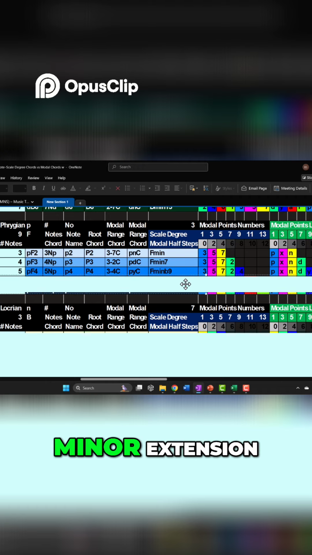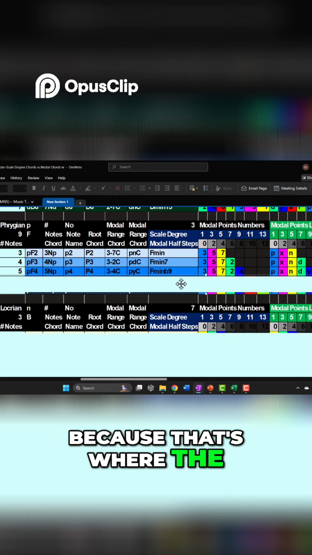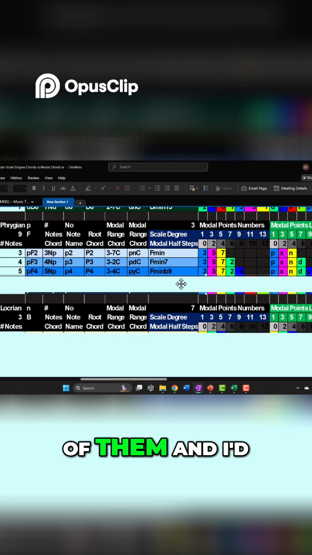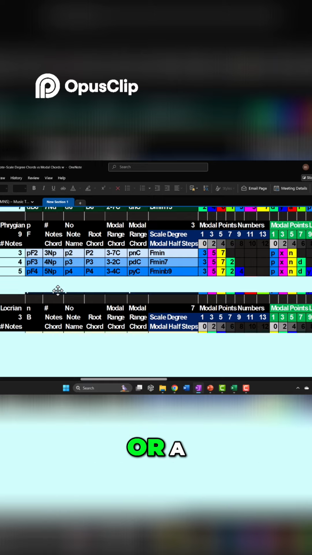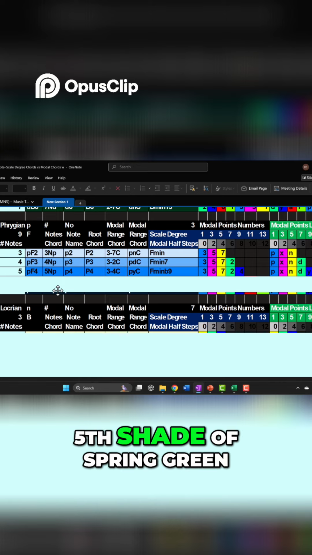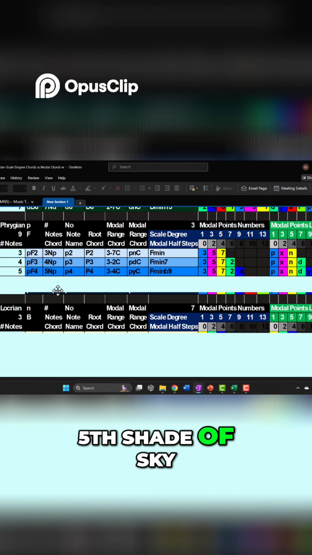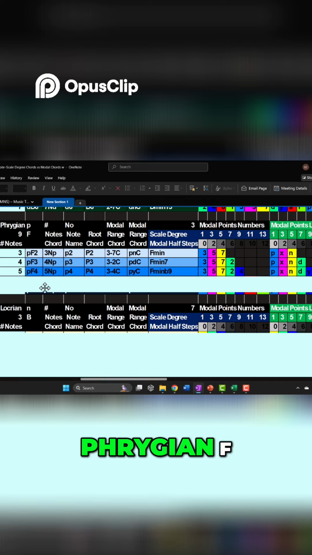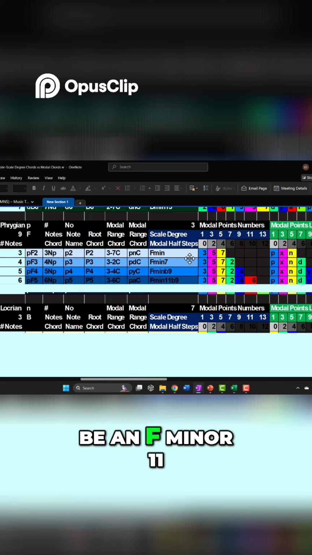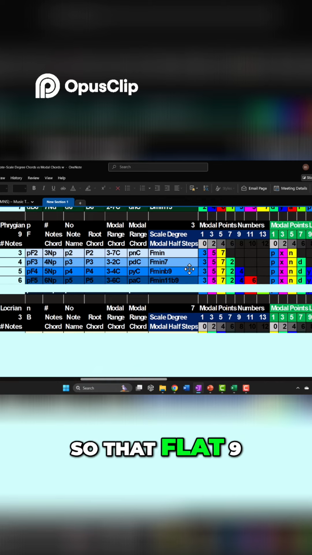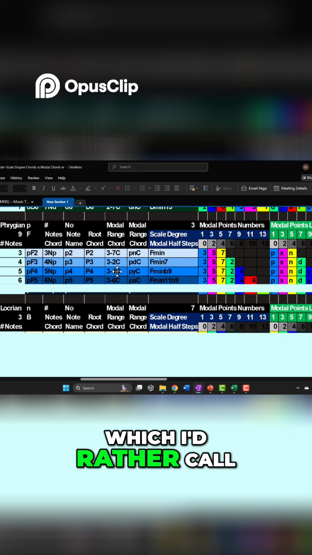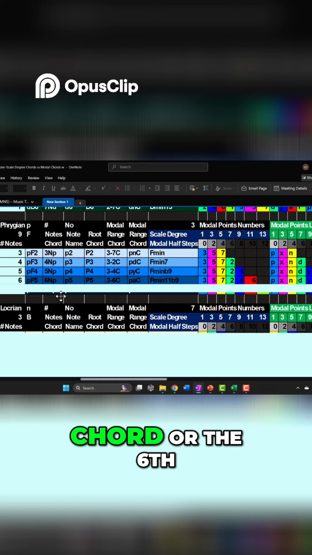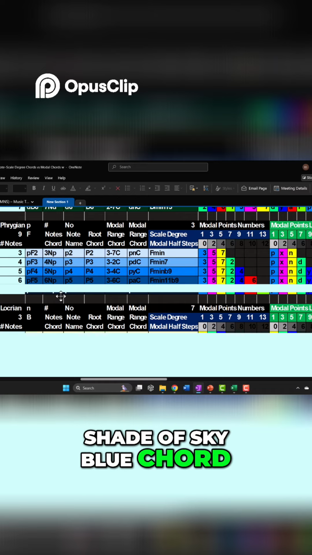Next is an F minor extension, flat 9, because that's where the difference is. It's going to mess up all the rest of them. And I'd rather call it a 5-note Phrygian chord, or a 5th shade of spring green, 5th shade of sky blue chord, or a Phrygian F. So then the next one is going to be an F minor 11, flat 9. So that flat 9 is going to follow through, make an extension, messing up the rest of them, which I'd rather call a 6-note Phrygian chord, or the 6th shade of sky blue chord, a Phrygian F.